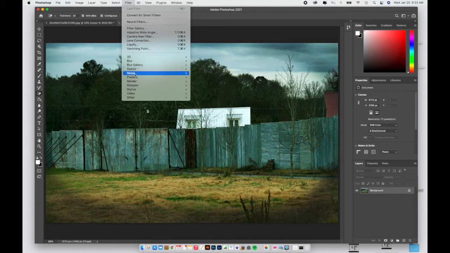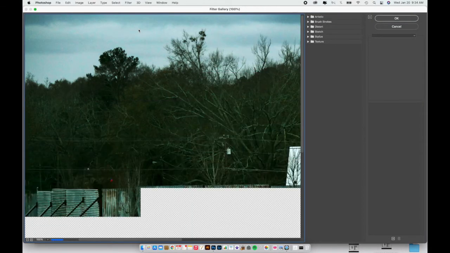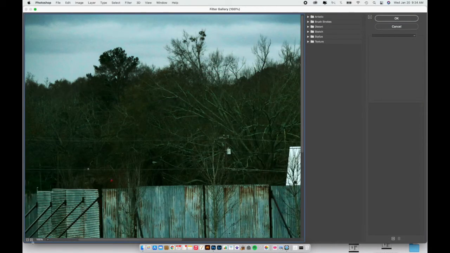So in order to do that, I am actually going to bring up the filter gallery, and you'll notice that there's a bunch of filters in here, but we're really only going to use the filter gallery. So once we go to the filter gallery, then it's going to open. And I kind of like to see more than just a section of my picture.